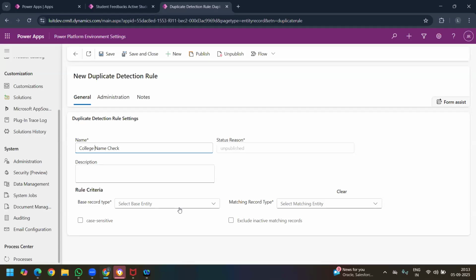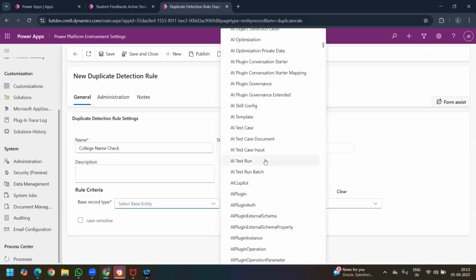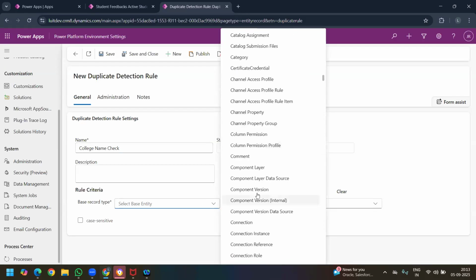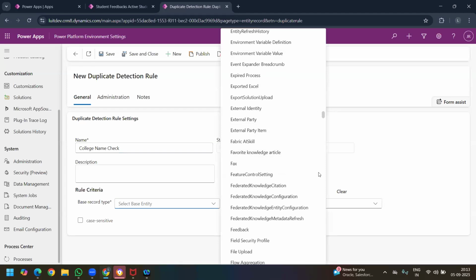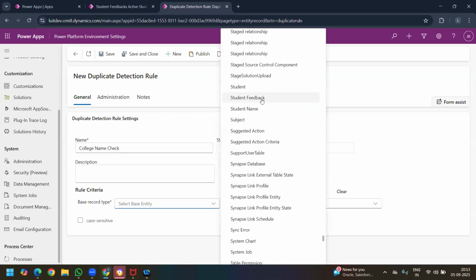Here, select the base record type. So I want to check on the student feedback only. Okay, so I have to choose student feedback here. ST, student feedback.